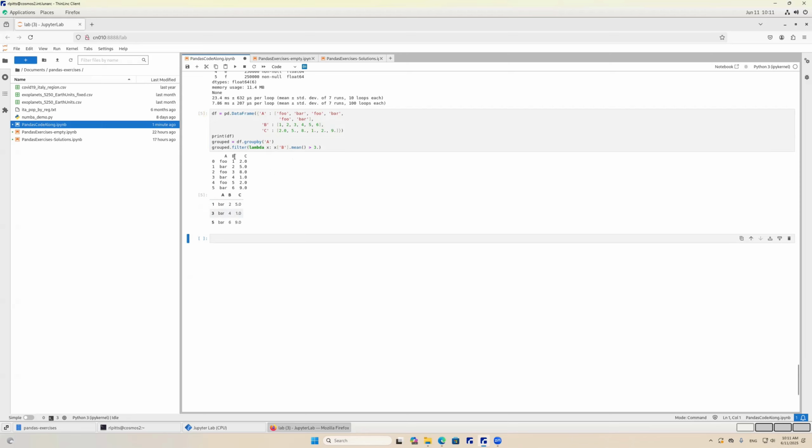So for column B, the foo group, you're taking the mean of 1, 3, and 5. The sum is 9, divided by 3 is 3. That means 3 is not greater than 3, so the foo category is excluded. If you take the mean of the bar category, which in column B is 2, 4, and 6, the sum of that is 12, divided by 3 is 4. 4 is greater than 3.